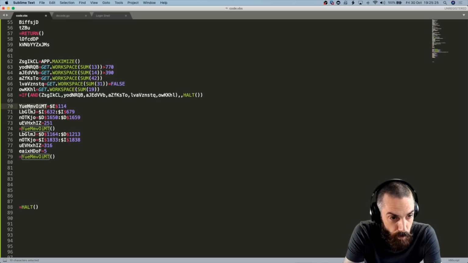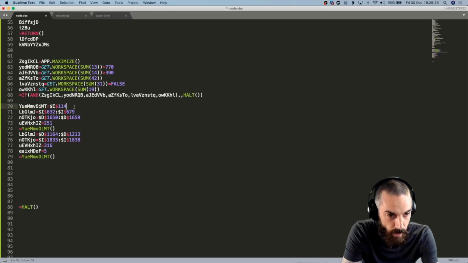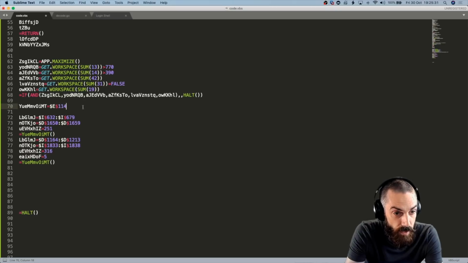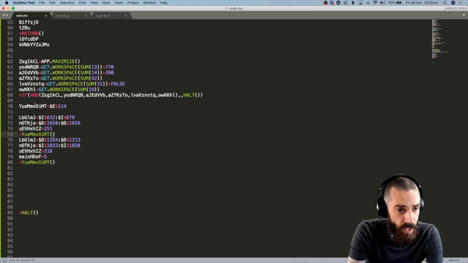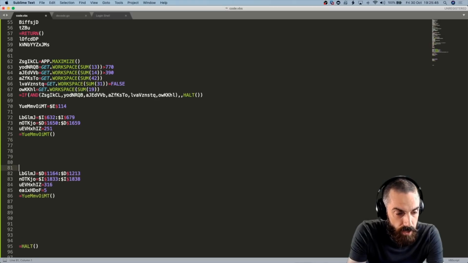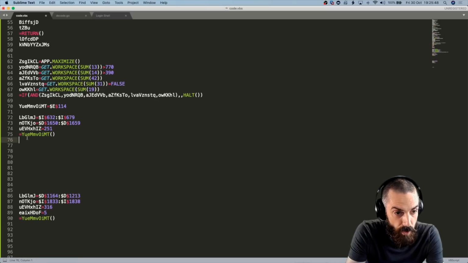Then we get a few variables. We get this variable here, and you can see the YUEMV, whatever, is set to the value of whatever's in the cell E114. We'll get to that in just a second, but you can see that variable is then called as a function a couple of times. So it's basically going to pass execution to this line of code. So let's just, for now, because that's the first iteration or the first call to that function, we'll just worry about these bits here.